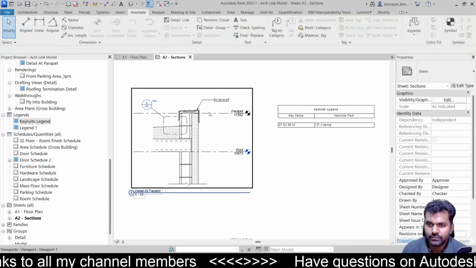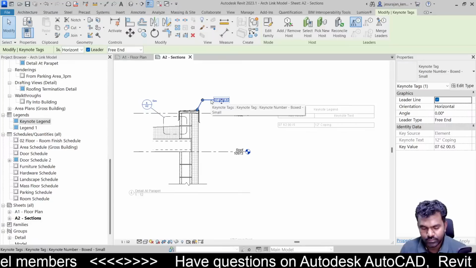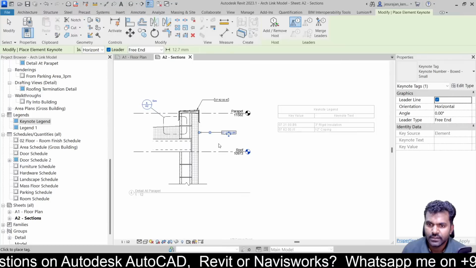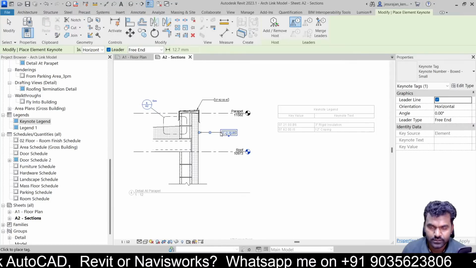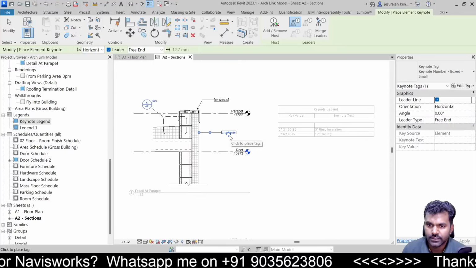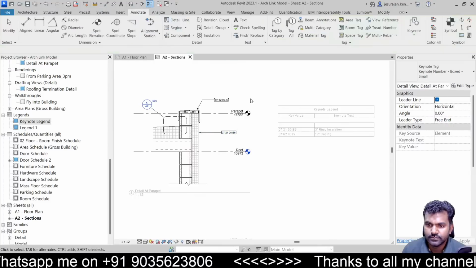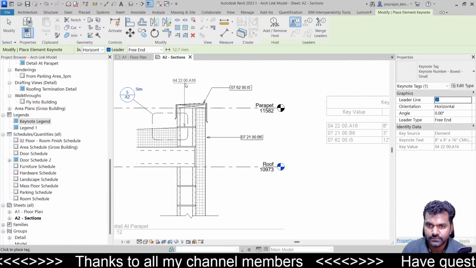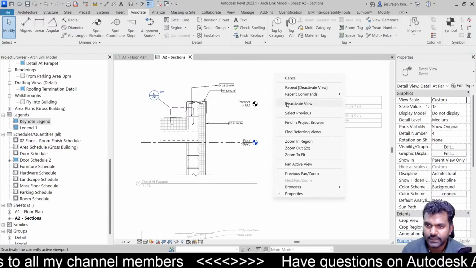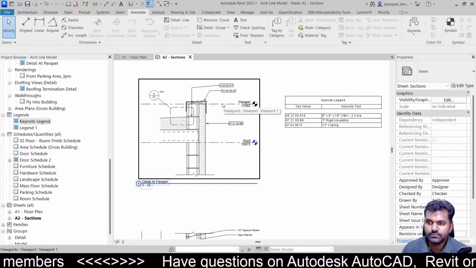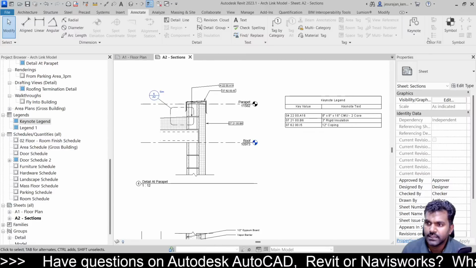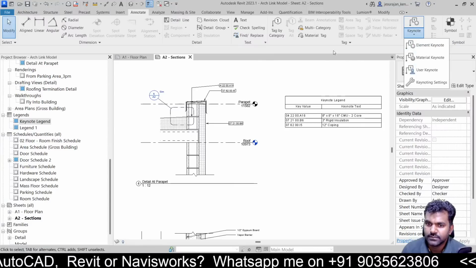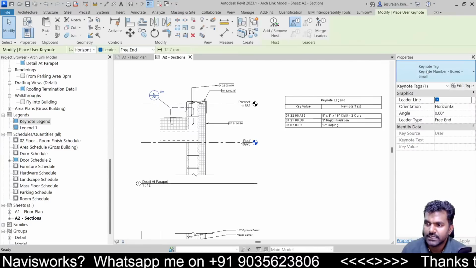Let's add one more. I'm using Create Similar, and selecting the next one. If I do Create Similar and select any item, this is how you can add a keynote. You can go to Annotate and then Keynote, select any one of these options, and then add.